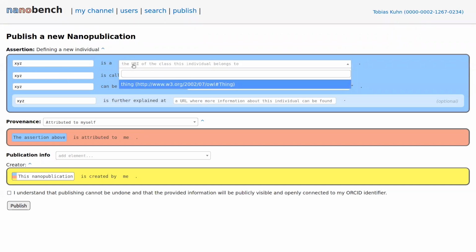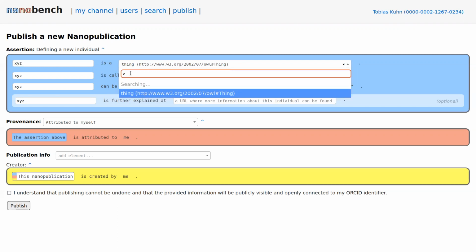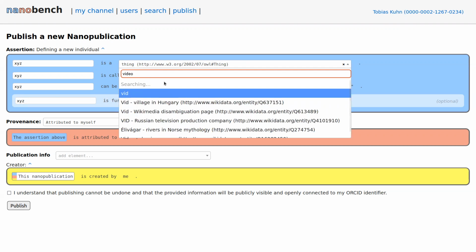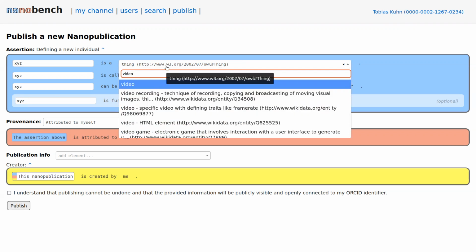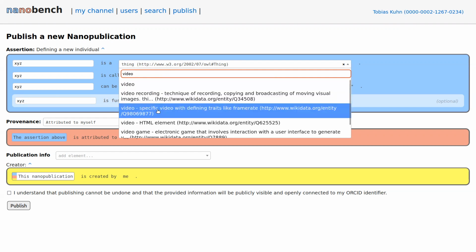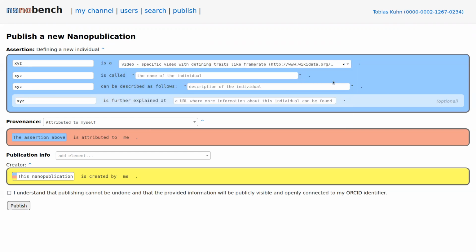Then we can select the URI of the class. We could just say thing, but maybe you want to say something different, like video. If a thing is a video, we can just type, and it does some autocomplete. It connects again to the server network, but also to Wikidata. So we can select here this Wikidata concept. And we could say it is the XYZ video. So I'm not going to publish this actually. This is just a silly example. And the only XYZ video that exists.